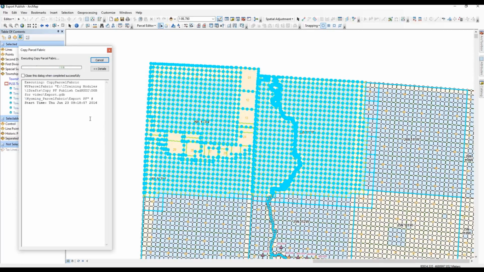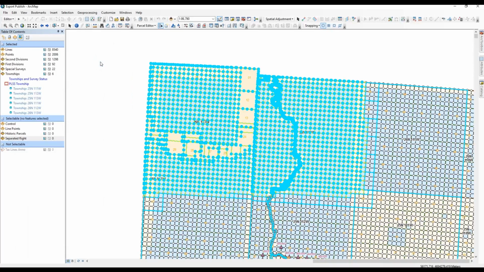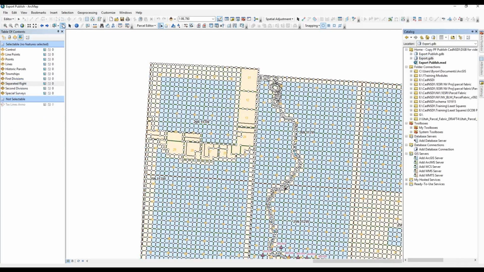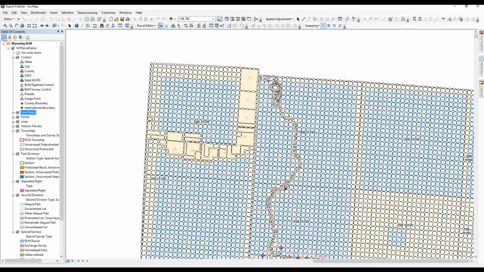You can see a process. Previous experiences with this takes about 6-7 seconds. As you can see right there, it completed successfully, 6.79 seconds. So we can close this. Then we need to go back to catalog. We're in our export. We can clear our selection. Go back to our table of contents.